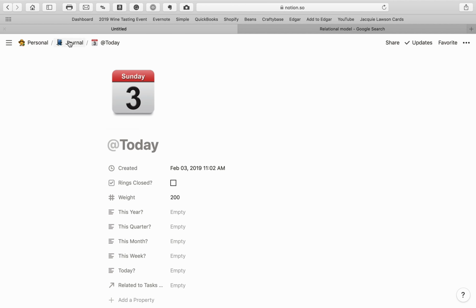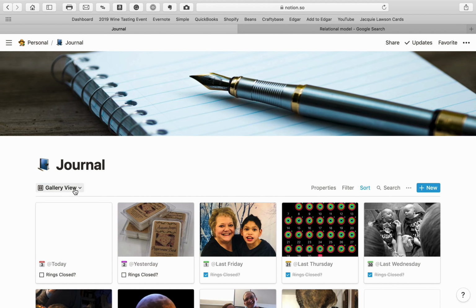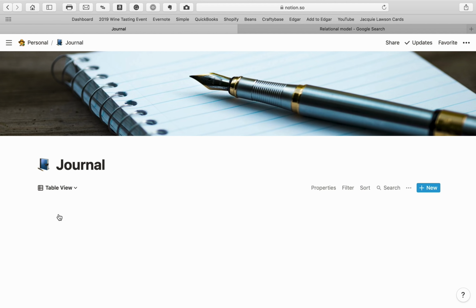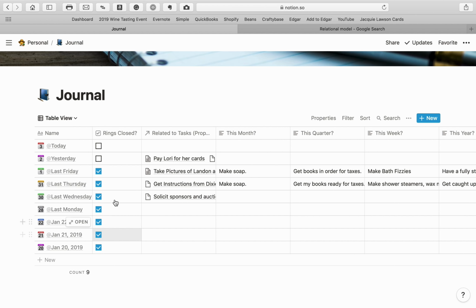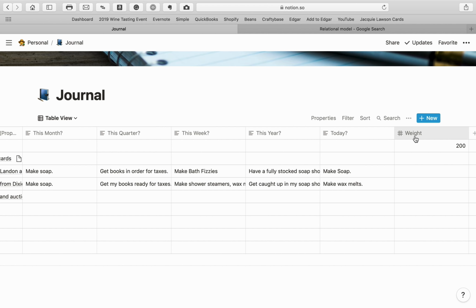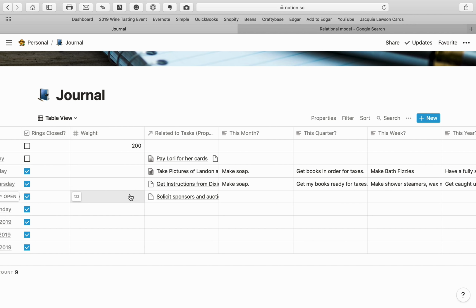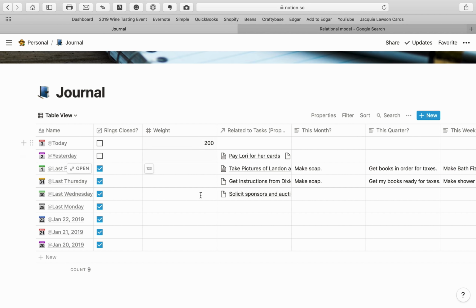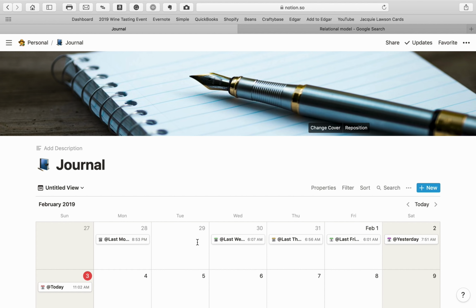Now, what happens is if you were to go back to this journal and turn this into a spreadsheet or that table view, you can get a really good quick look. Like, okay, here's the rings. Imagine, let me pull this weight back over here. Let me throw that in there again. You can start to see a record of your weight right here, or in my case, I could see a record of rings closed. You could also change that into a calendar view, and then you would be able to see that over time.